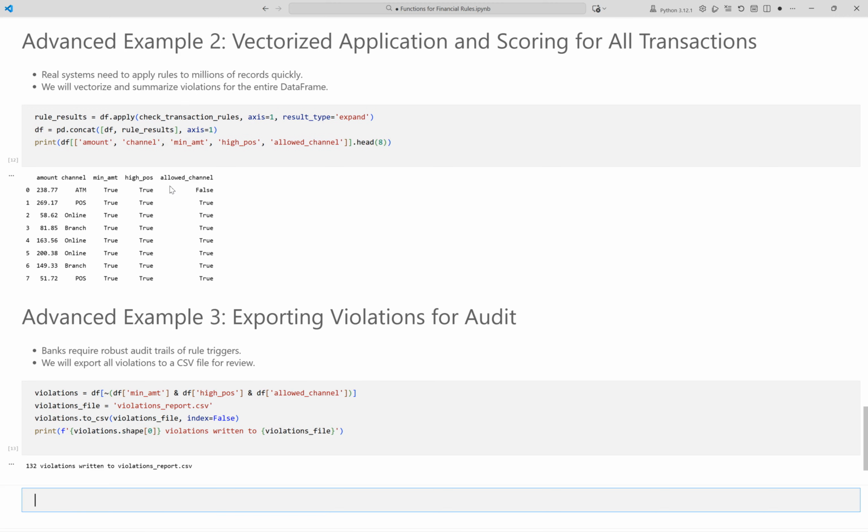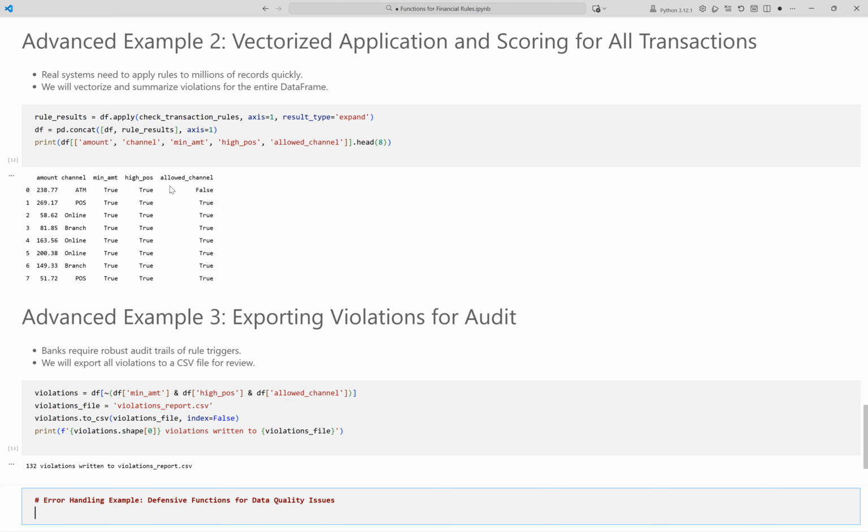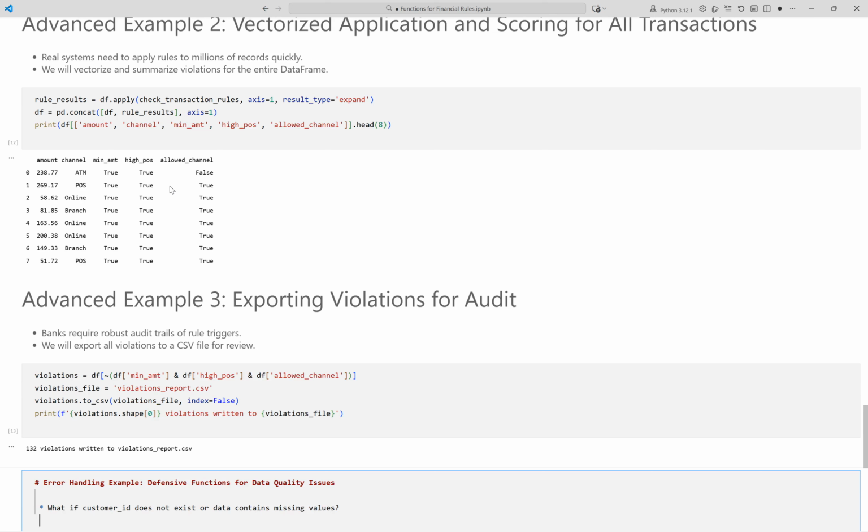Error handling example, defensive functions for data quality issues. What if customer_ID does not exist or data contains missing values? Let us improve our previous function to handle these cases and log warnings. Running the cell now.